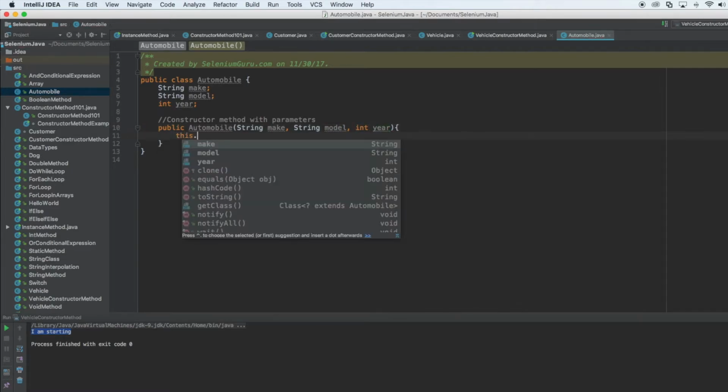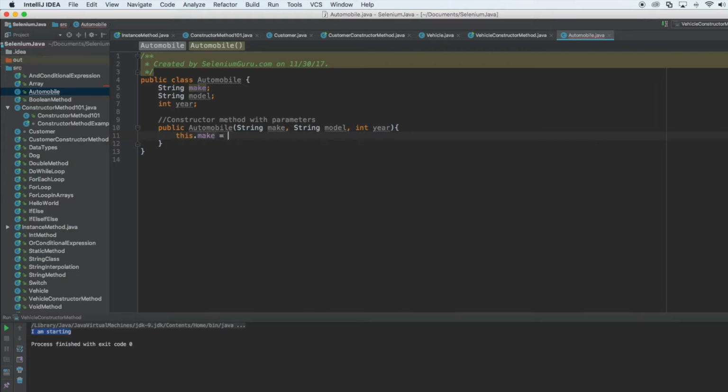So here I'm actually going to say this.make equal make, this.model equal model, this.year equal year. Alright, so I got this constructor method, right? So here I'm actually going to create a getter method. I'm going to do public String getMake, and return the make, right? So getMake means get the value of this make, so I can do that using the get method here.